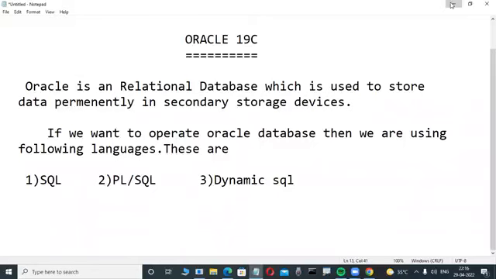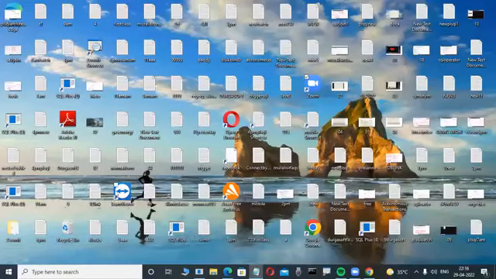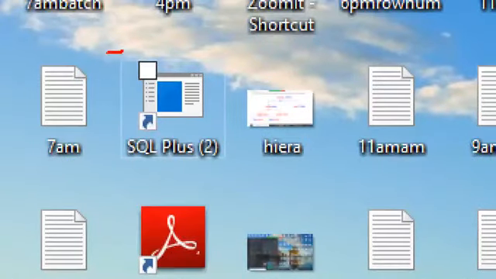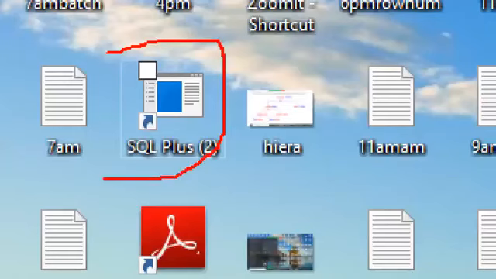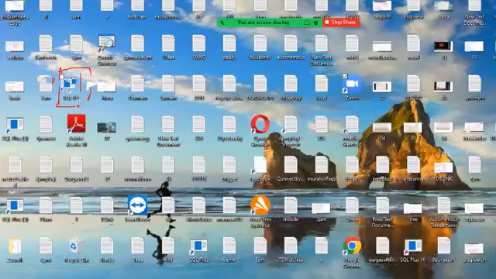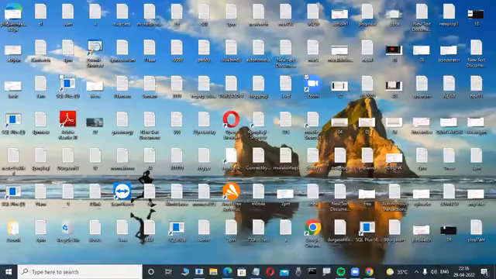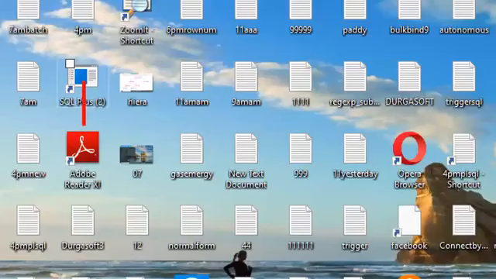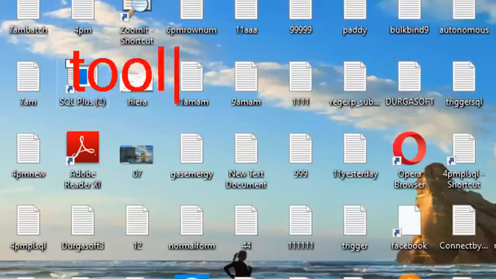Observe the screen slowly. Here something is there, SQL Plus. Does anybody have an idea what this SQL Plus is? Is it a language? One fellow is telling. No, this is not a language. This is a tool. Observe here, very, very important. This is also called a query tool or client tool.